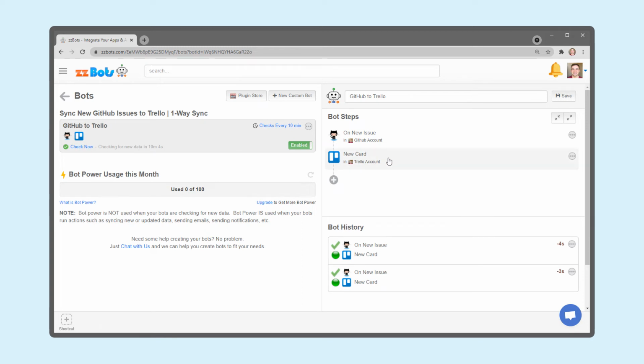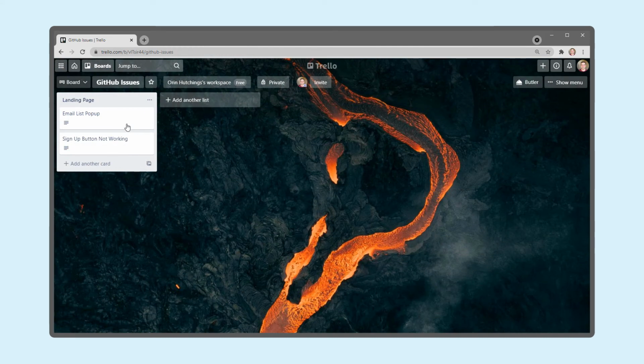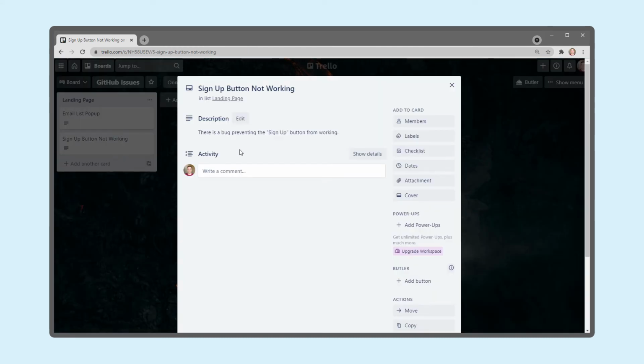Below the bot steps for each bot, you will see the bot history. The bot power used each time that your bot is triggered will be shown here. Bot power will not be used when your bot is checking for new data. Bot power will only be used when your bot successfully syncs new GitHub issues to Trello. As you can see here, the new issues successfully synced over to Trello as new cards.